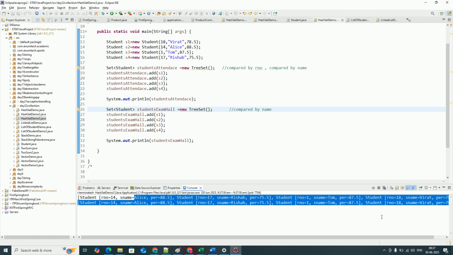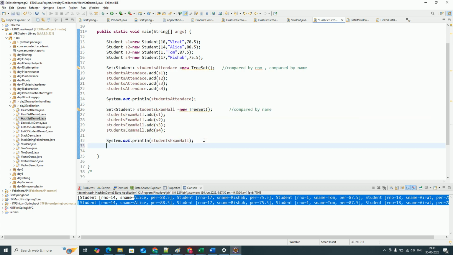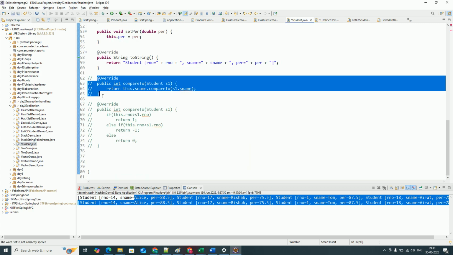Got it? Yes or no? Okay. Then I want the toppers list. Those students, I want to give them rank 1, 2, 3, 4. So now I will compare by percentage. So I come here now, student rank, student rank, student rank, student rank. For this, I want to compare by percentage. So I say I don't want it by name also. I want to compare by percentage.